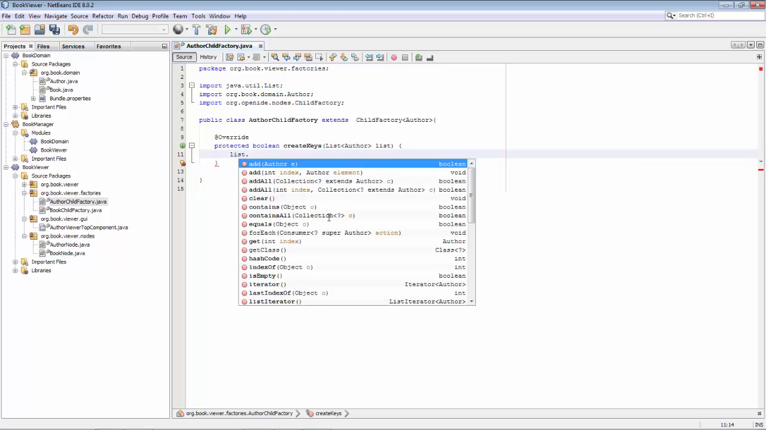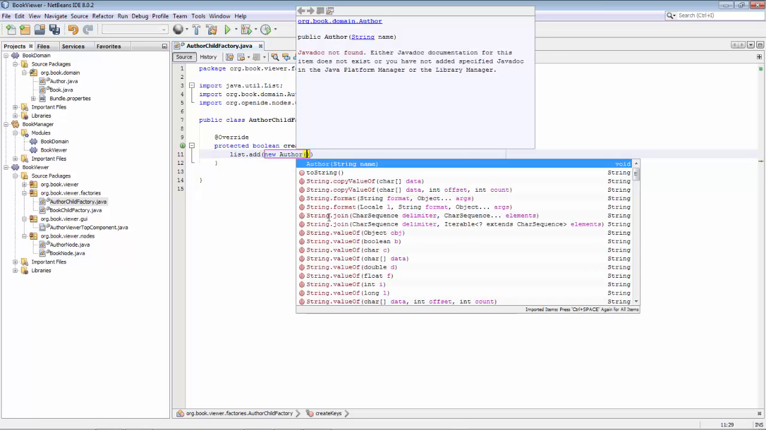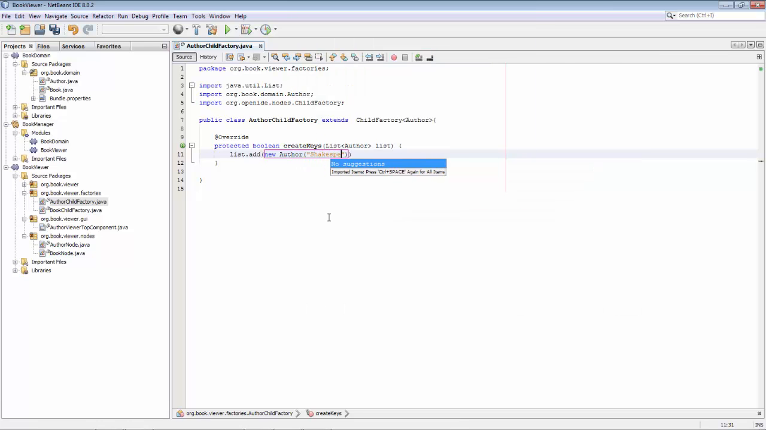We'll say list, add, and a new author, and the new author will have a name, so Shakespeare, for example. So we're just going to hard code a couple of names. Ultimately, you're going to want to use a database or a web service of some kind, something like that.